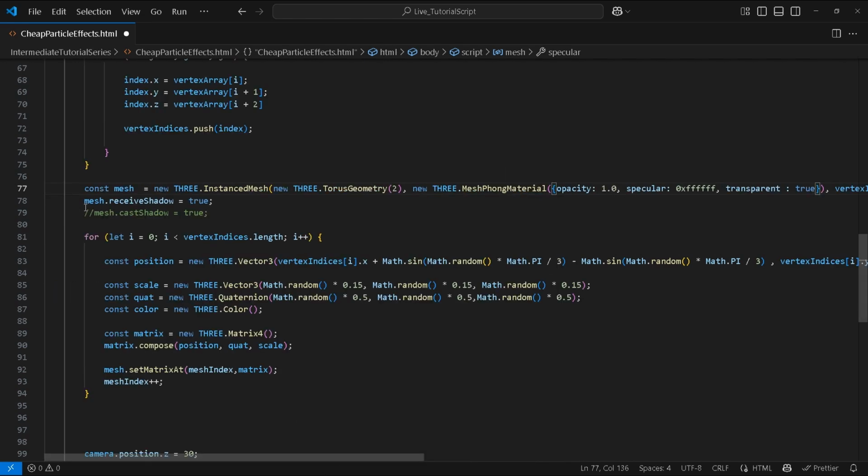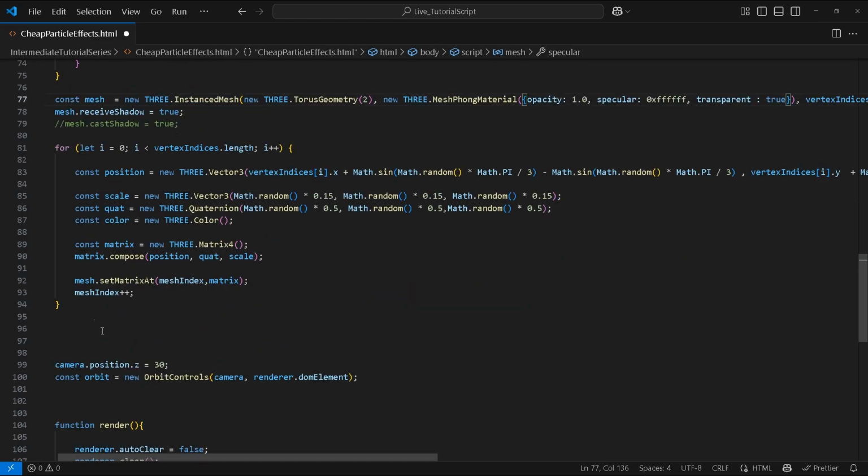And then underneath here, we're going to set the mesh's receive shadow to true. I've set this on reserve and this will come in handy later. So over here, we're going to create a for loop and we'll be using the vertex index length.